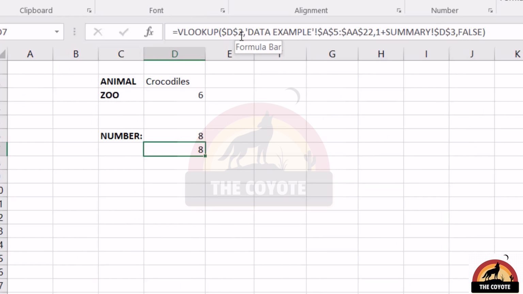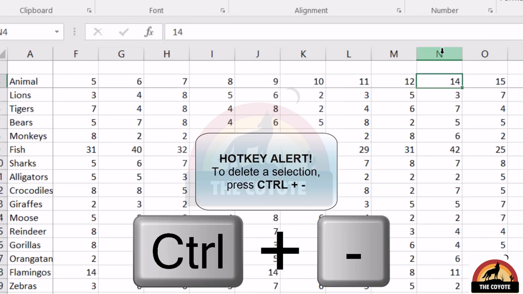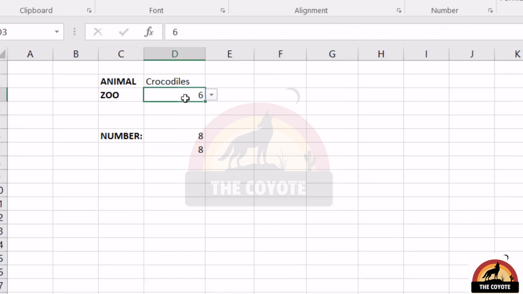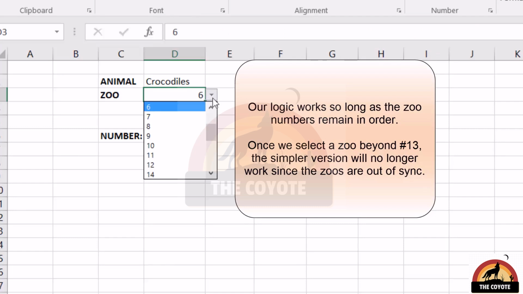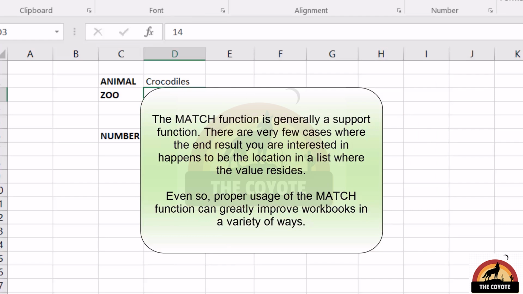Now, however, what happens if, on my data example, I delete a column from the middle of our data set? When I do this, everything's been shifted around. Back on our Summary tab, we can quickly see that our VLOOKUP with the match function is still correct. However, if we select a zoo beyond the point where we deleted, we can quickly see that the VLOOKUP without the match function is now looking at the wrong column, since our zoo names no longer exactly correspond to each column. The match function is basically a helper function. On its own, the index provided is rarely particularly useful, but when combined with other functions it can be incredibly powerful.